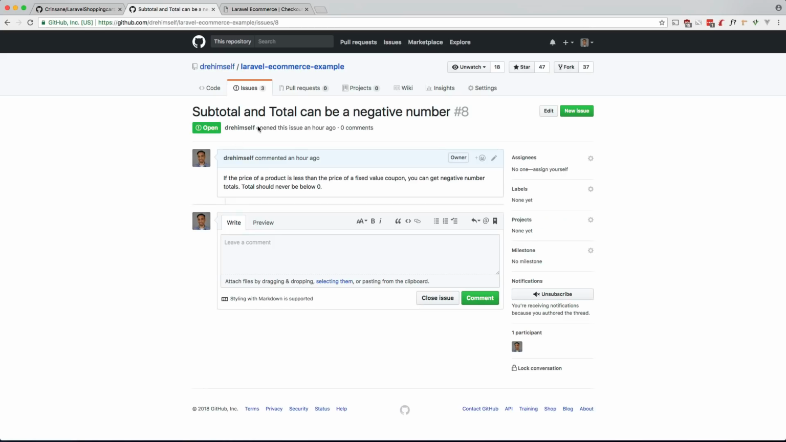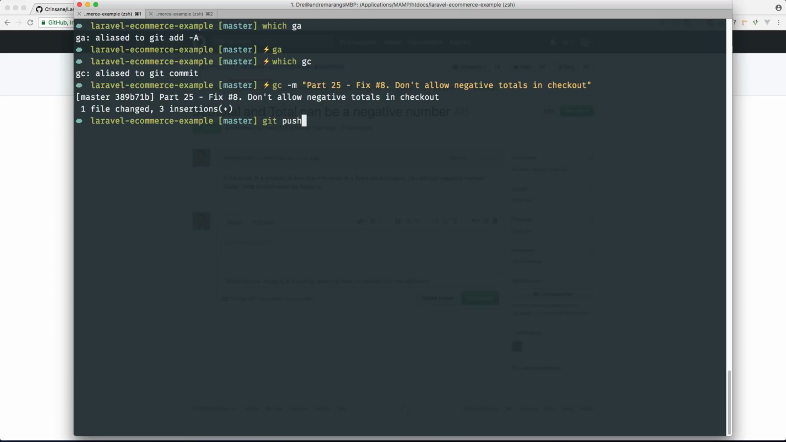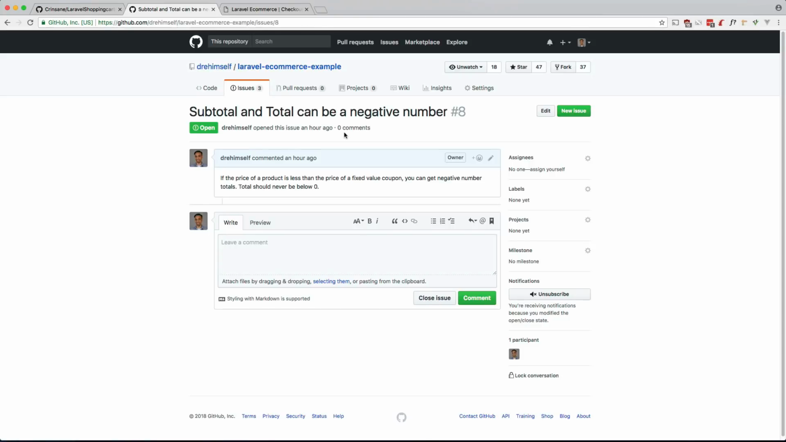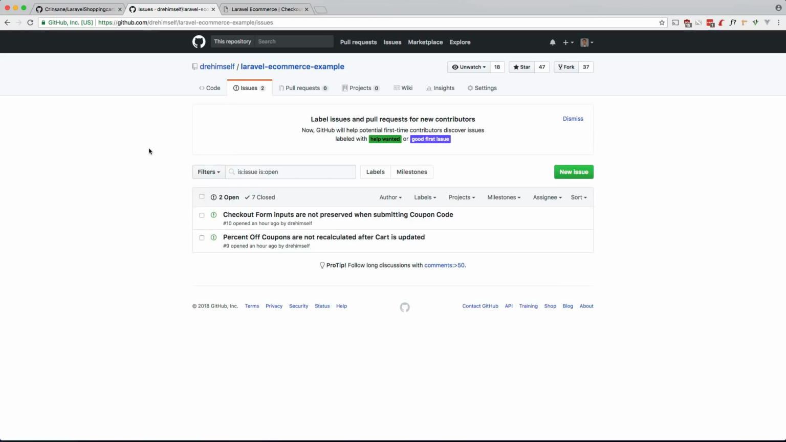So the issue number is 8. So fix number 8. Don't allow negative totals in checkout. Okay, and if I push that, you'll see it automatically closes right here. Cool. Okay, so let's take a look at the next one.